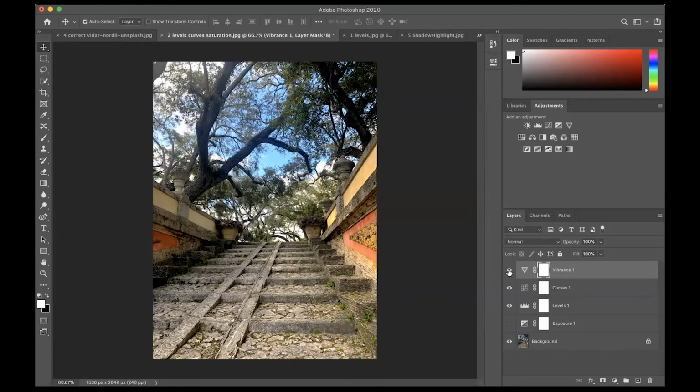So if we go back in time, here was our start photo. We added our levels, we added our curves, and then we brought in some vibrance. So now this photo feels a lot more close to what I shot, what I remember shooting.